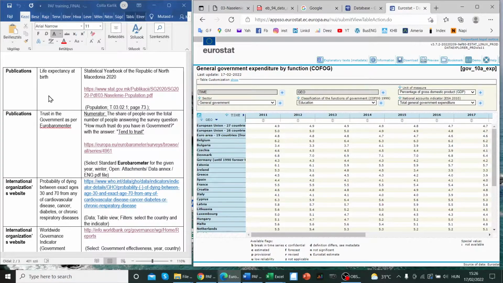The first example is from the health sector. This is the life expectancy at birth. This is the information about the source what you will find in the PAF. We know from the passport of the indicator that the source of the data, which is already included in the PAF, so not for the fresh data, but we will come back to that issue later. So the data source was the Statistical Yearbook of Macedonia for 2020.